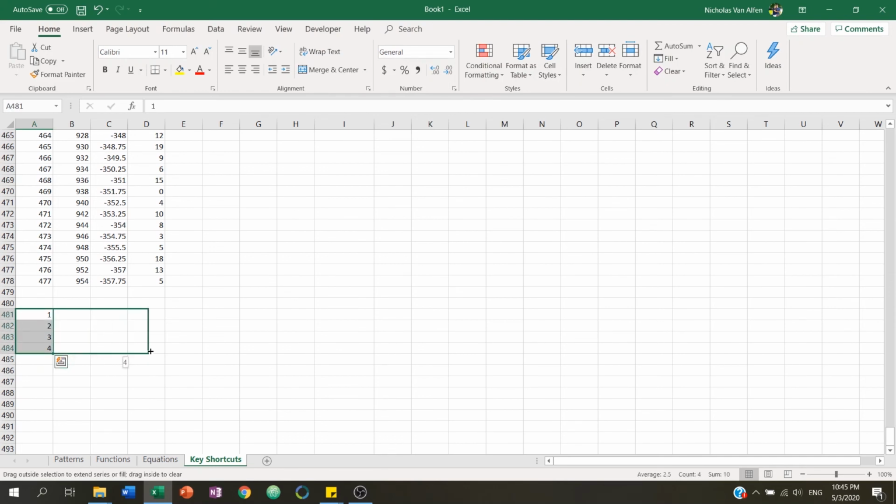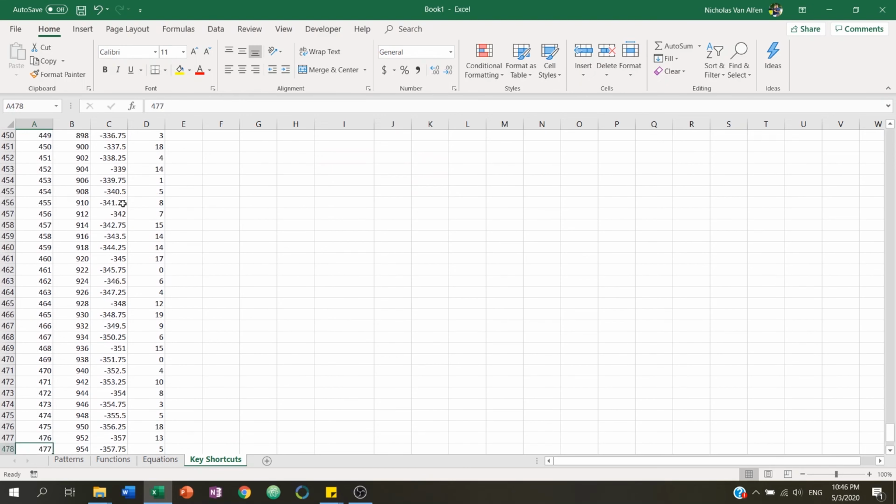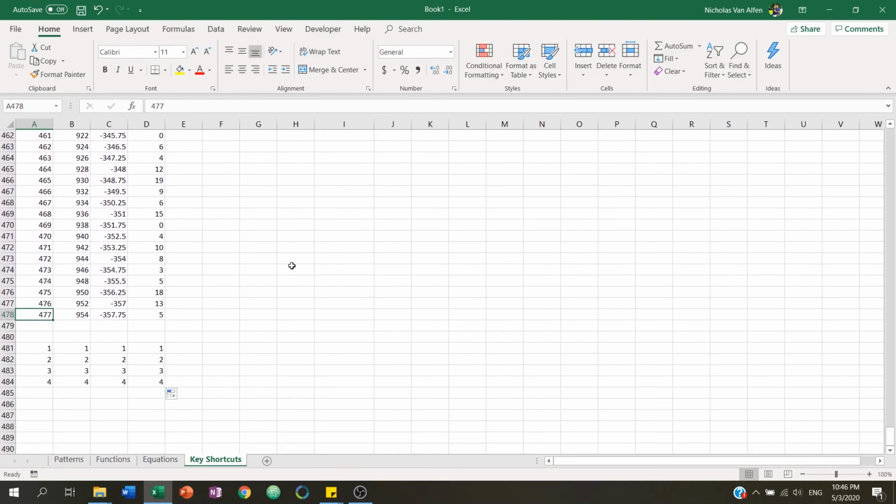So I can see sometimes we have two data tables separated by a space. Let's go back up to the top. If I hold Control and hit the down arrow key, it jumps to the end of the data table, but stops at this gap. If I hold Control and hit the down arrow key here, it jumps the gap to the start of the next data table. And then if I still hold Control and hit down again, it will go down to the end of that data table.